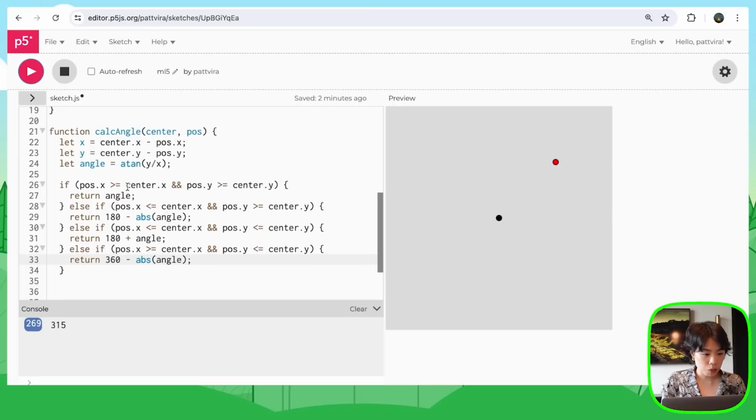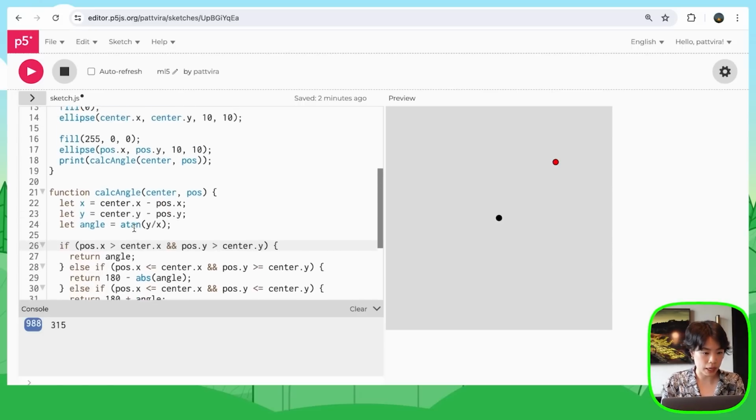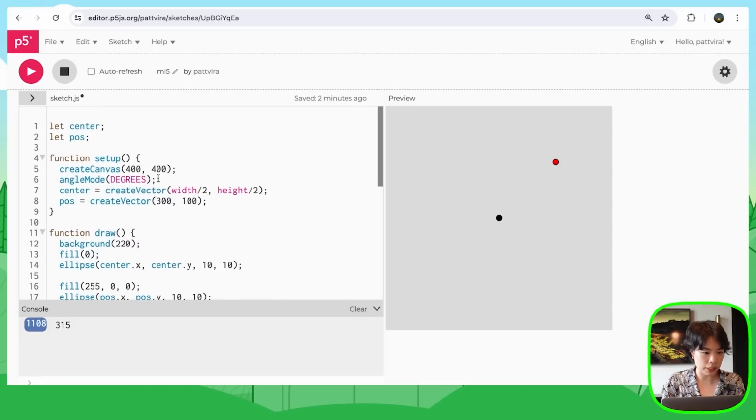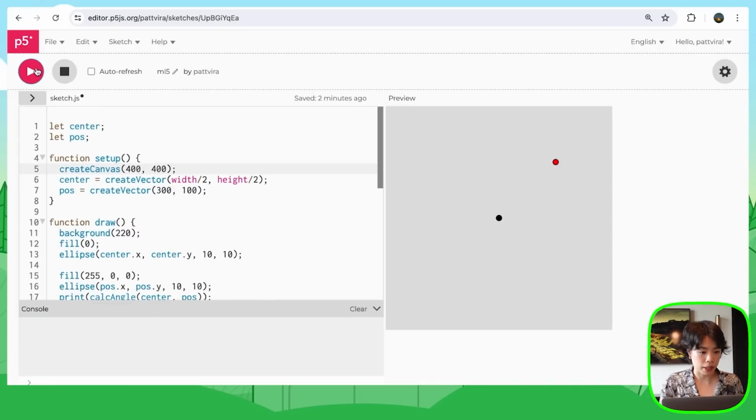And actually, we also want to do this as greater than but not equals to for the first case so that none of these conditional statements overlap. All right, and I'm going to delete the angle mode here because I want to be using radians right now.